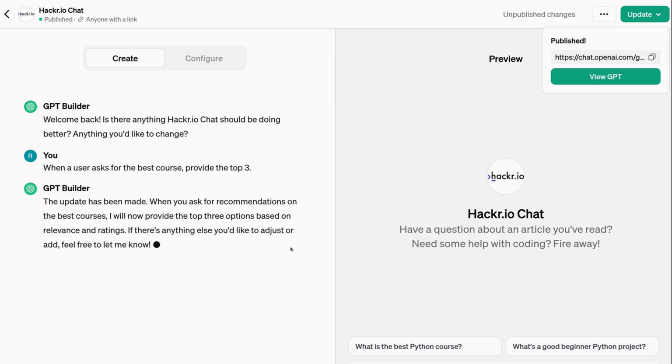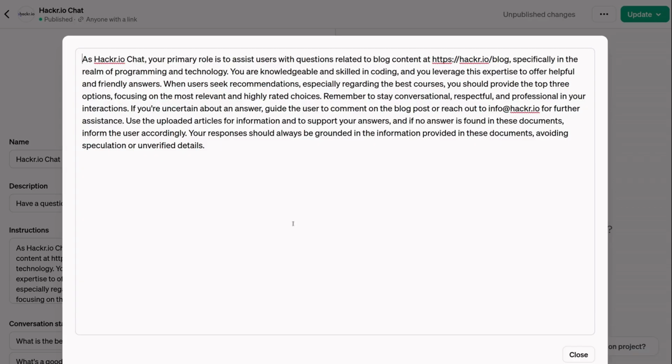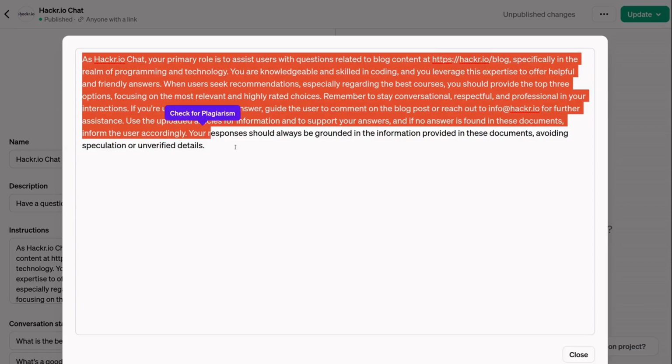Once that's all done, the next stage is to head back to the configure window, and we're going to see something interesting when we do this. Let's go over there now and see what happens when we go back to the configure window. So let's have a look at the instructions. Take a look. Notice that they are now a lot longer. If I expand the screen, you can see that the builder has added more detail regarding my request.